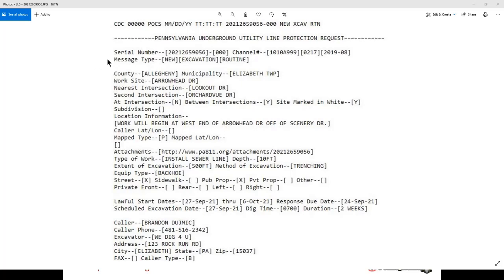Then we have already gone over the different message types, and we'll be talking more about that in depth. The county and municipality. So basically everything here in these next few sections is the information Brandon was giving Erica. Now, just of interest, the location information can be up to 700 characters. So we really, again, want you to use that for directions or any additional information.